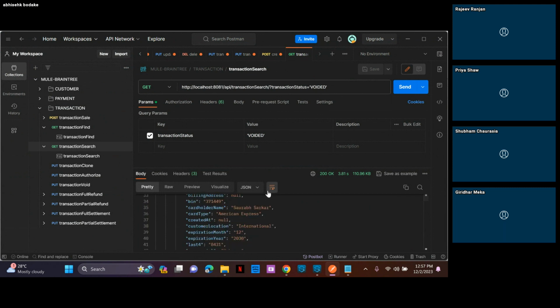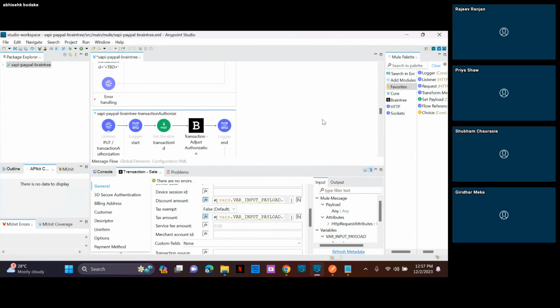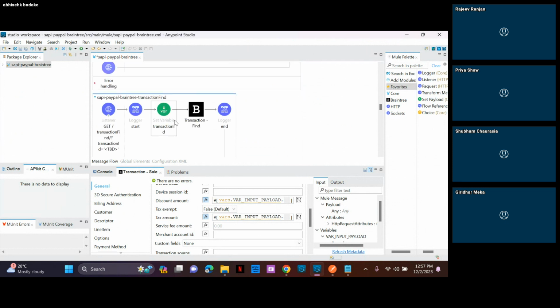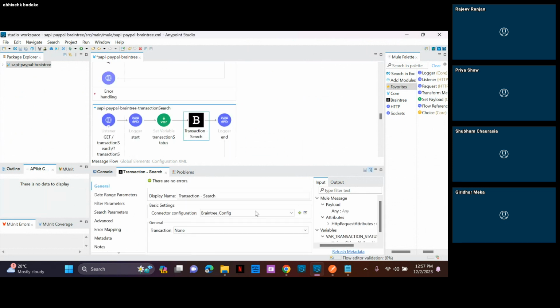This is similar to our customer search. On the basis of different transaction search criteria, this can also be implemented. If you look into the connector, there is transaction find and transaction search as well.